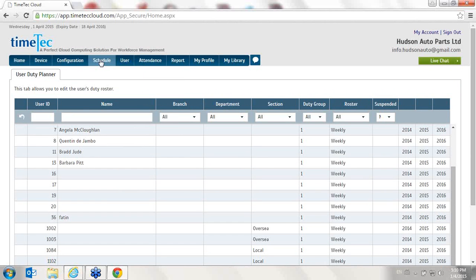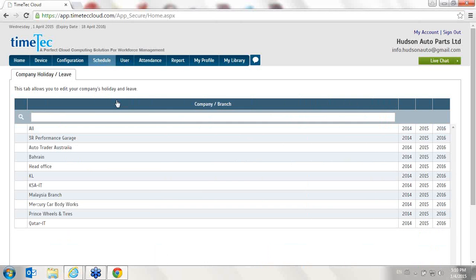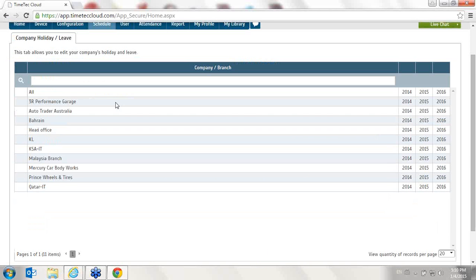Okay, so we will go to company holiday. You can create a list of public holidays into the system. The system will auto-generate and mark the specific date as holidays in different colors. This page will give you an overview of holidays that the company adheres to.